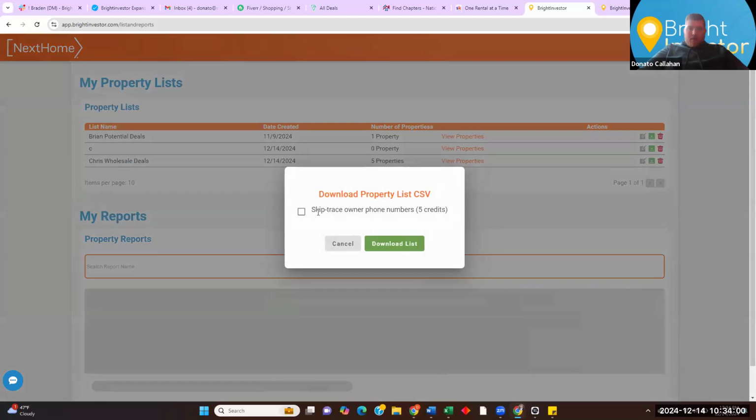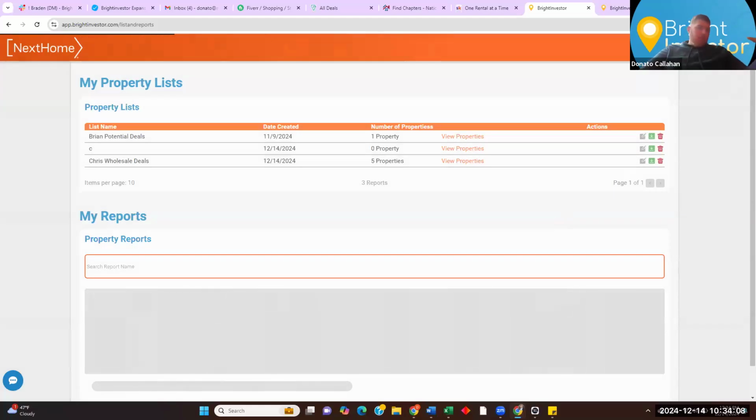Go ahead and click download, skip trace owner, and download that list. It'll give you all their phone numbers. So that's how you get in touch with these people.